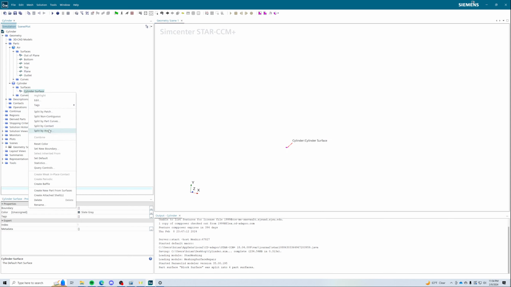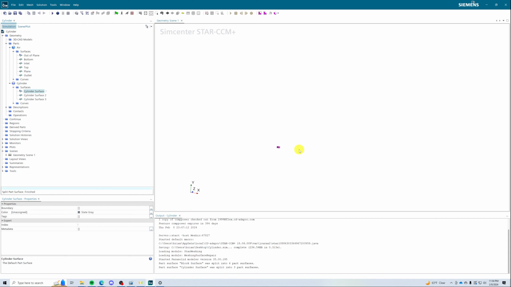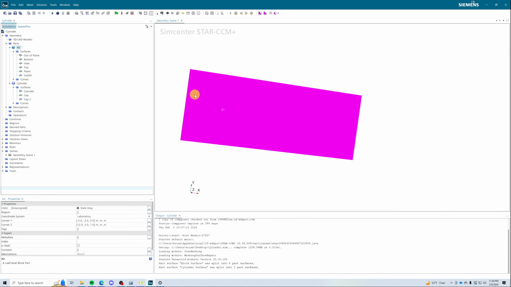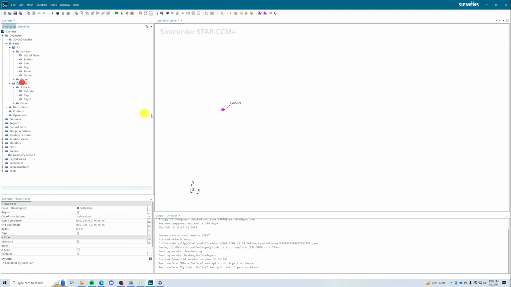And the cylinder, we're going to split by angle. It's going to create 3 surfaces as well. I'm just going to call these somewhat generic because it shouldn't matter too much. I'm going to call that cylinder. Okay. So now we have a block, a solid rectangular prism, and a cylinder.